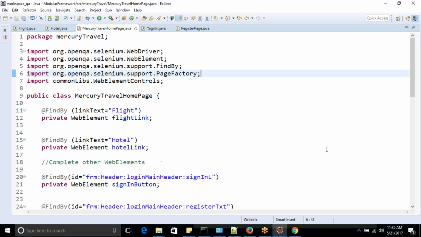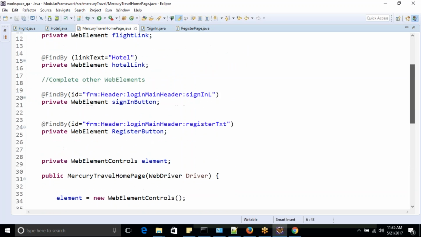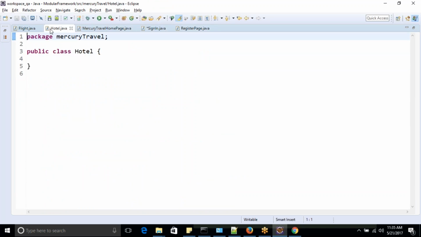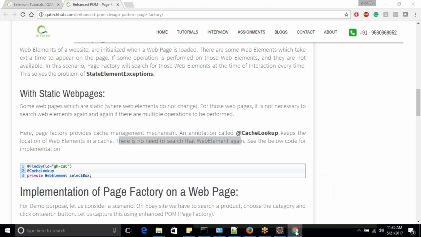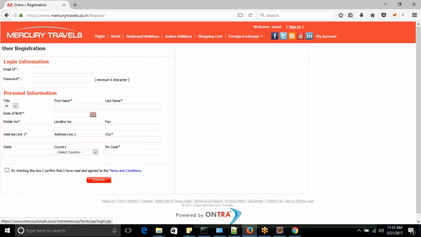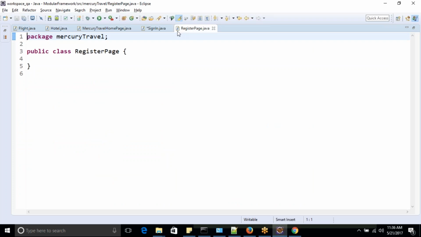Okay, so we have done this. Next will be completing all these class files. Like you have this sign in, you have this hotel, you have this flight, and so on. Probably I can complete one. Which one do you want? Let's start with register, right? Registration is something I should do first. Okay, so let's do from here. Register page.